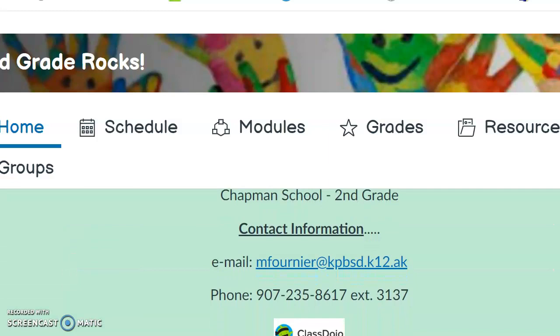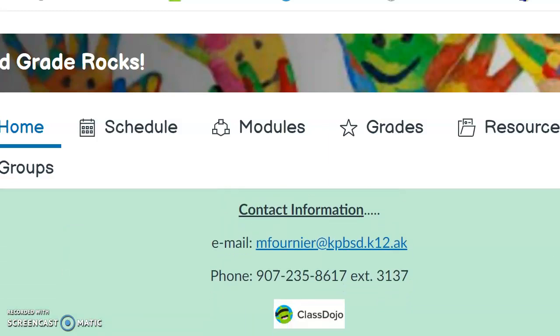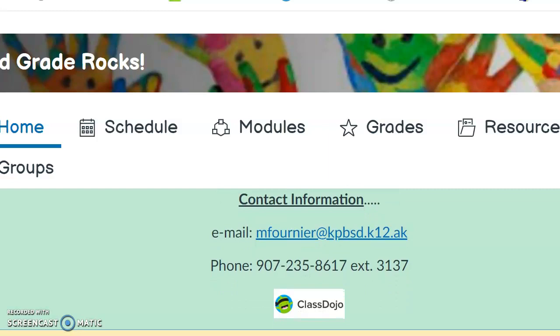Next, you're going to see this, which is contact information, my email, the school phone number, my extension, and this Class Dojo logo. I don't have this linked to Class Dojo. I have not figured out a way to do that for you yet. So in the meantime, you can access Class Dojo from your phone or download the app if you don't have it already. This is, as you already know, probably, my primary means of communication.